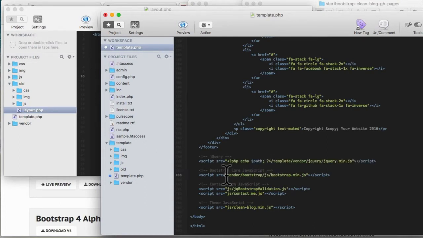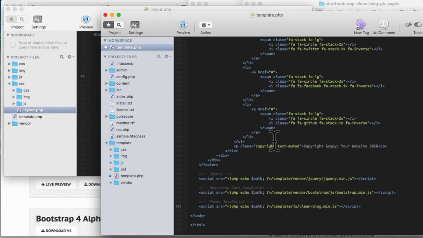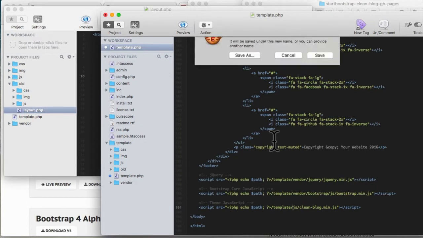There's another vendor one. There's another one. Now, the contact form JavaScript, I'm not going to go for this because we have our own contact form, don't we? I mean, some of this you might not need, but we can worry about that later. We can save that.